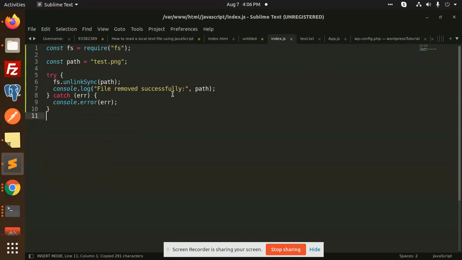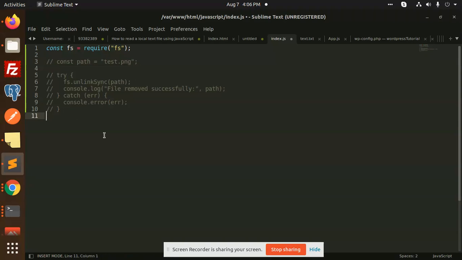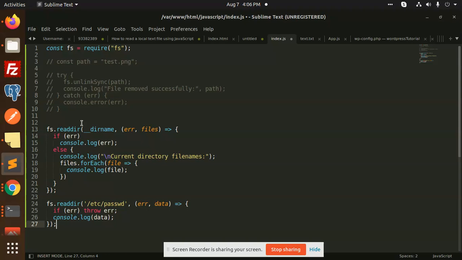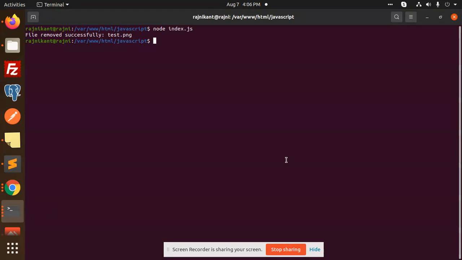And here we go with the index.js. So let's comment it and add our code over here, okay? So we are going to use the fs.readdir method, and we are going to list the current directory, right? And here we have readdir, this one, that is /etc/passwd. So let's see what it's going to read, right? So let's have a look.